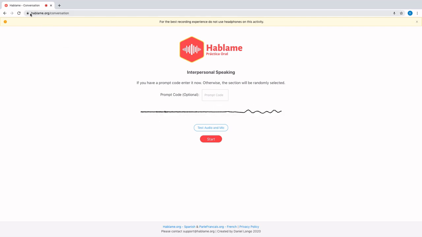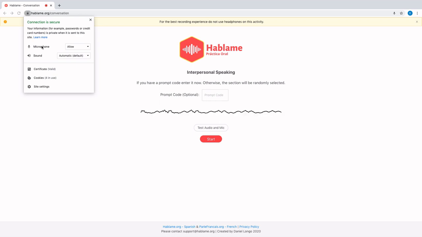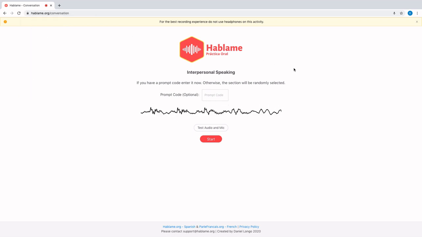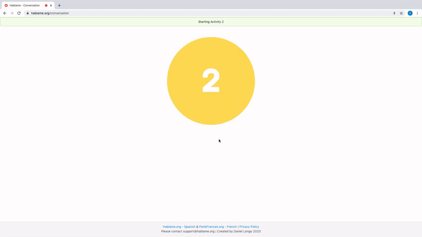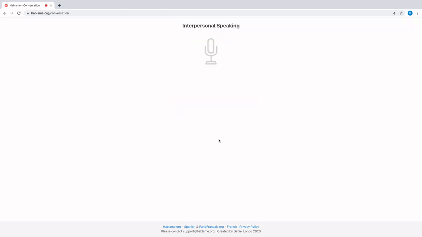Sometimes it'll ask you to allow the microphone. Just make sure you allow that. And also for the best recording experience for this activity, it's recommended that you don't use headphones, so the microphone can record both your response and the audio prompt. Okay, so we didn't put a prompt code in, so it randomly selected an activity, and now it begins.